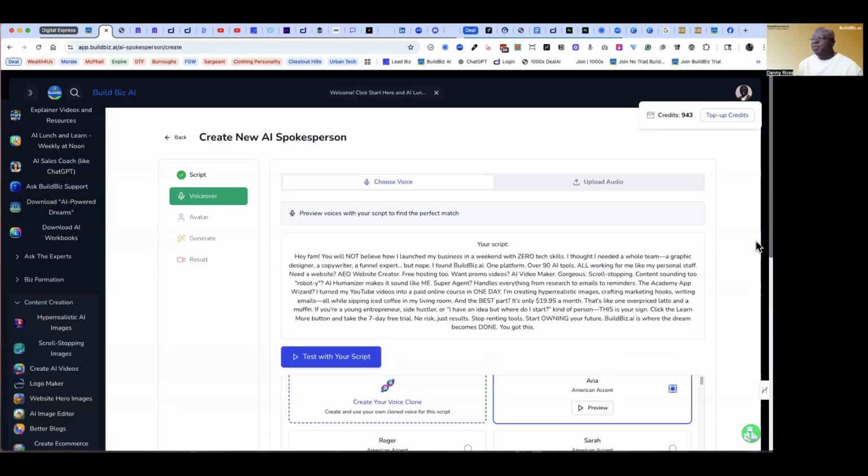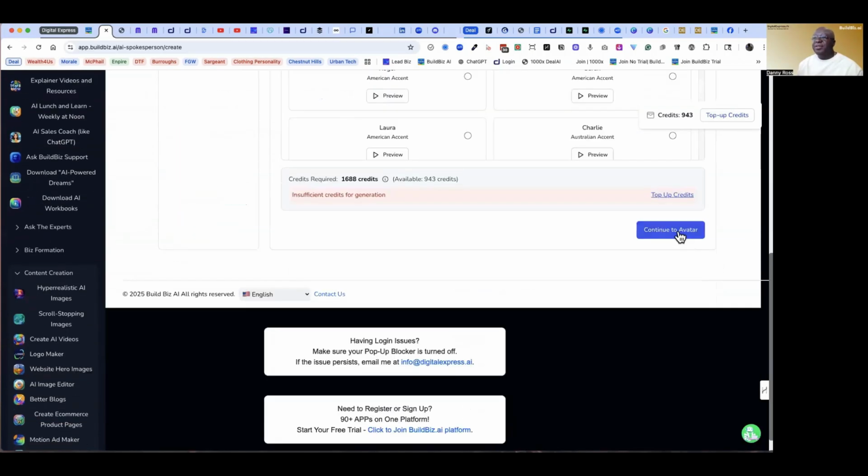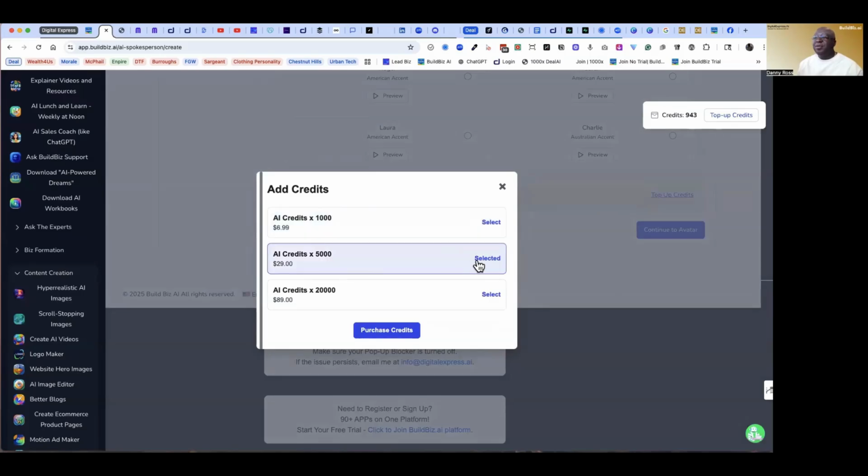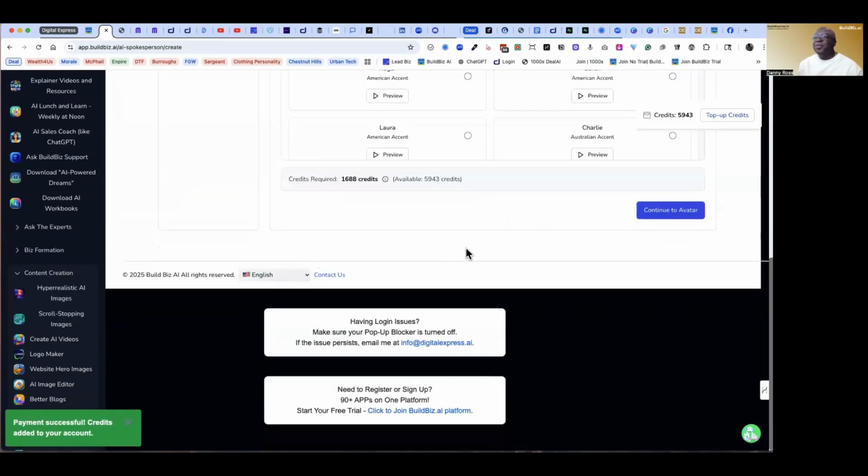I'm just going to go with this one for now. You can now continue to avatar. If you don't have enough credits, top it off here. I'm going to grab 5,000. You can see the price point for these credits.